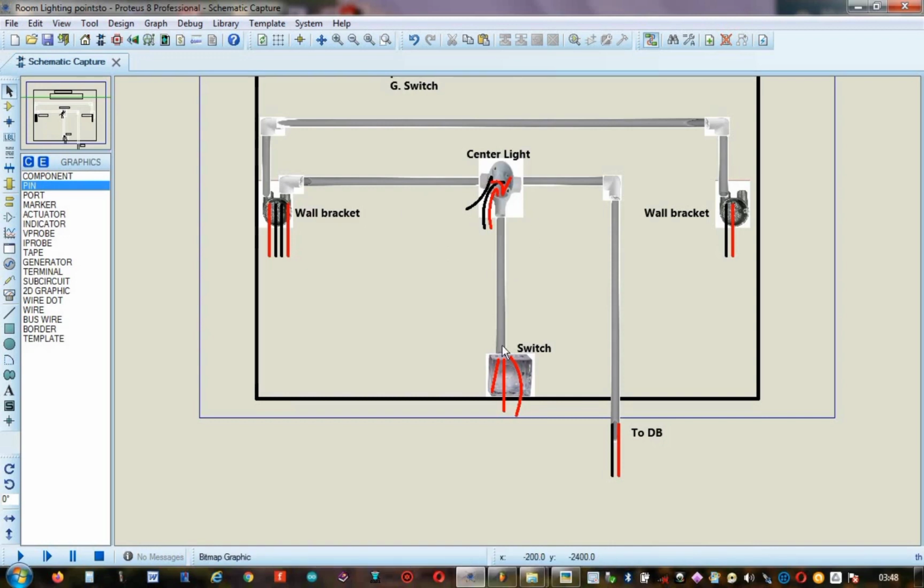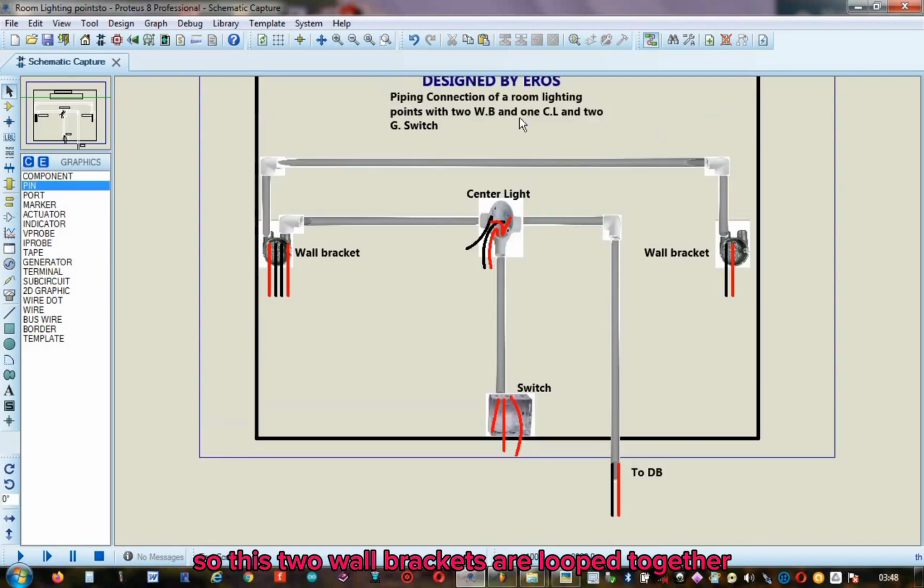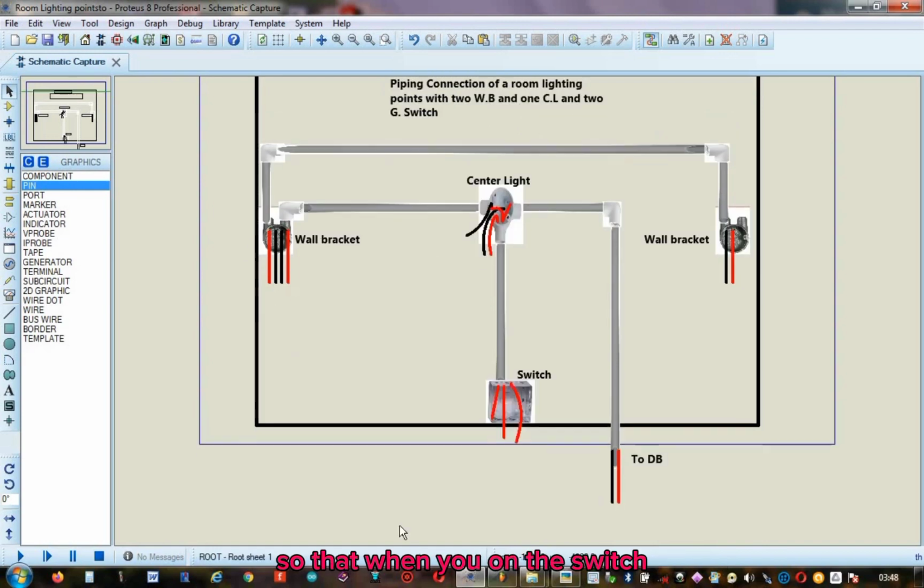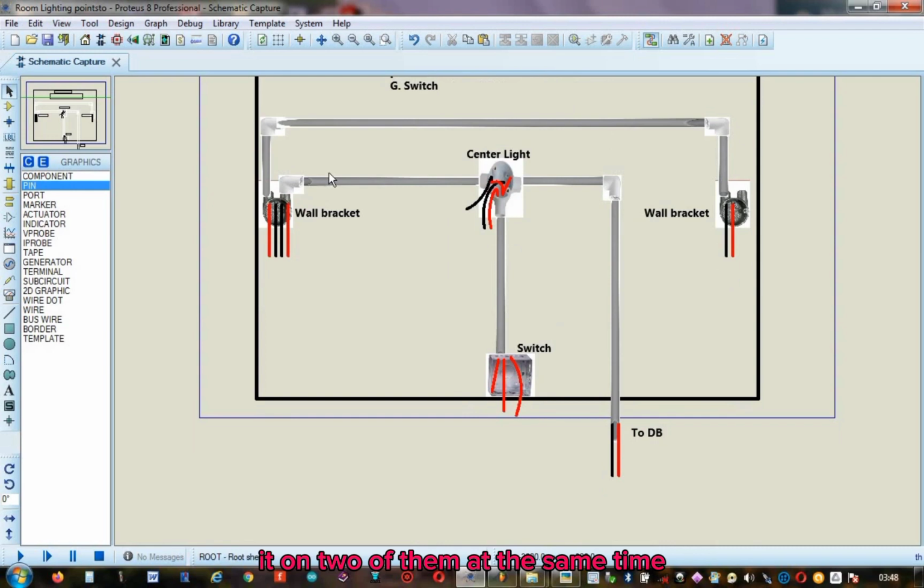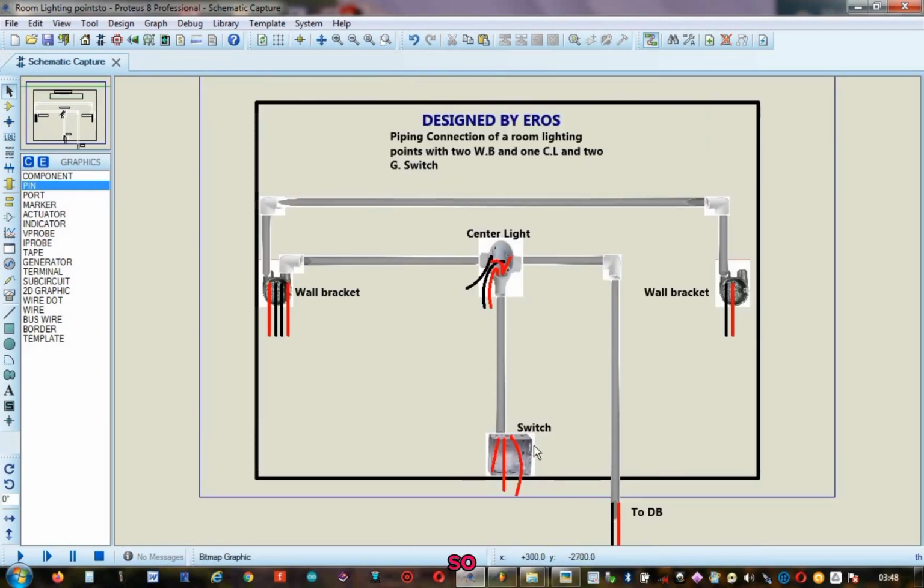So, as you can see, one of the branches that came out here is controlling the center light. Then, the second branch passed across the center point through the conduit pipe to this wall bracket point here. So, these 2 wall brackets are looped together so that when you turn on the switch, it turns on both of them at the same time. So, one gang of the switch controls the center light point, while the other gang controls the 2 wall bracket lights at the same time. So, this is how it works, and it's very easy to design. This is just elementary wiring. So, you can easily do this.